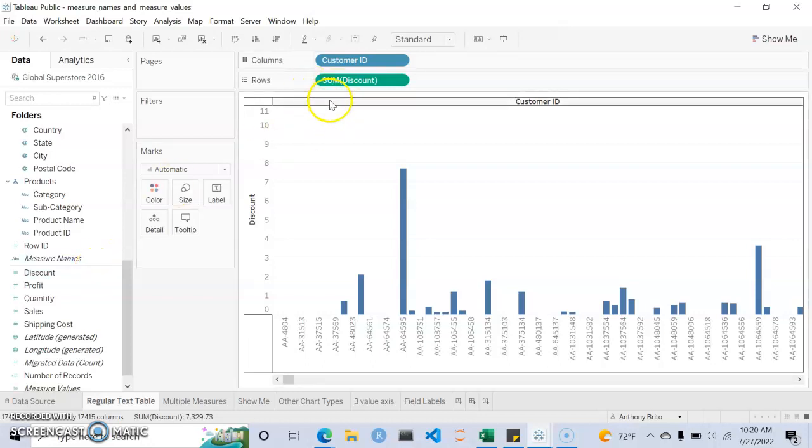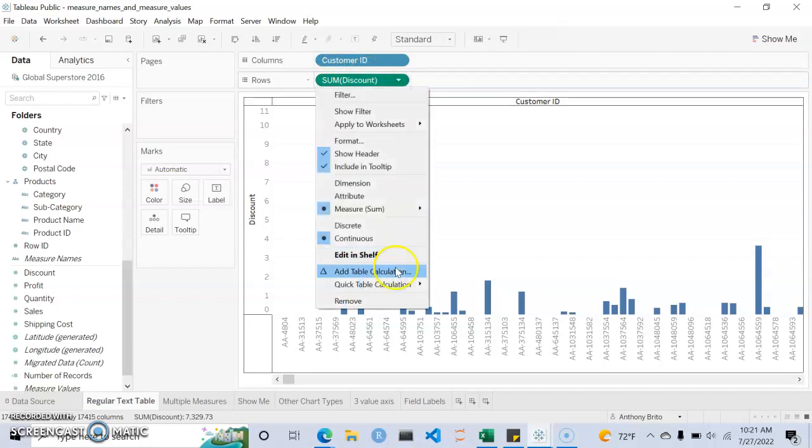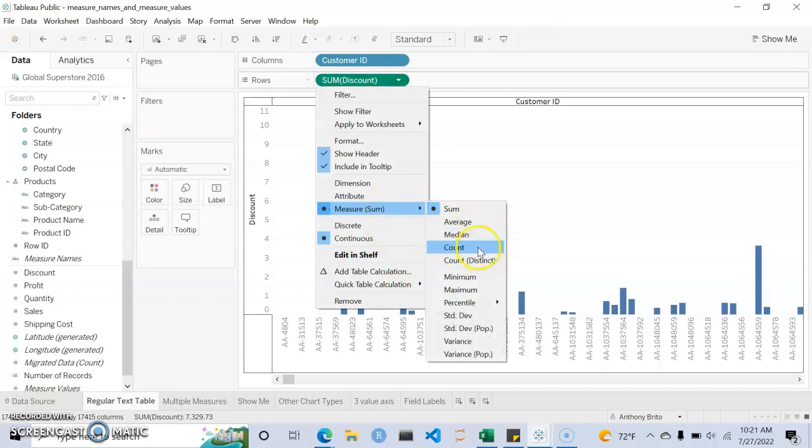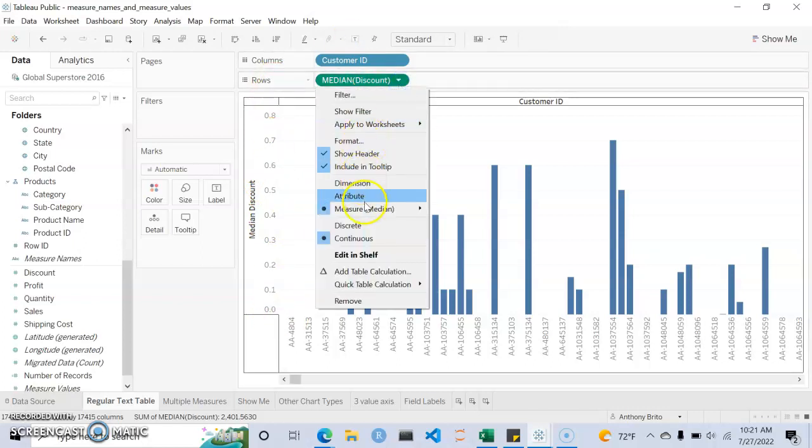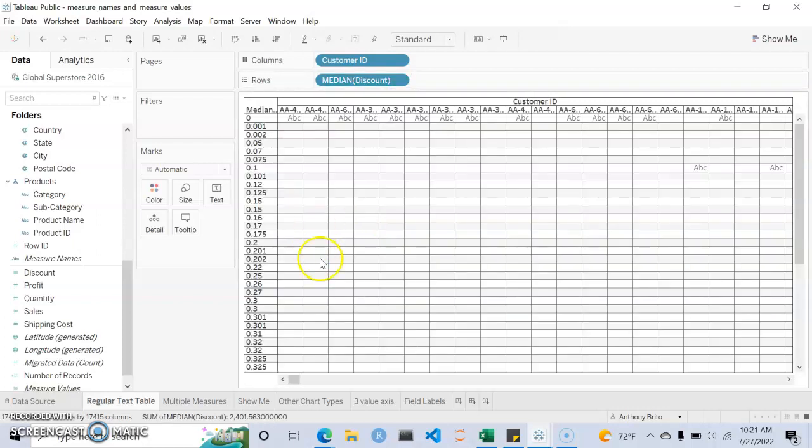And then usually measures always aggregate. So as you can see, as soon as we put it in here, it turns to sum, and you can always change the aggregation to different stuff. And then usually measures are always on the axis, it takes up the whole axis, but if you make it discrete, it'll take up as much room as it takes.